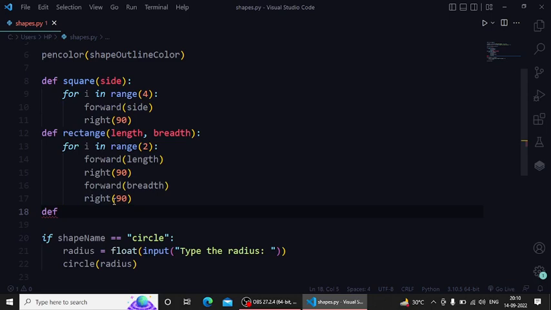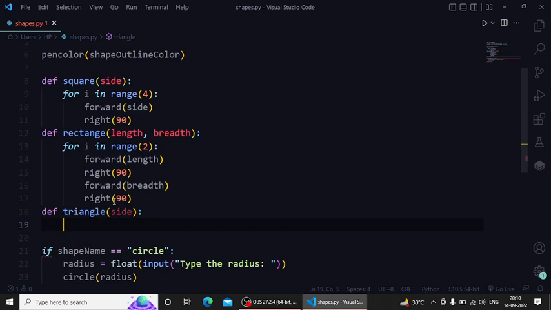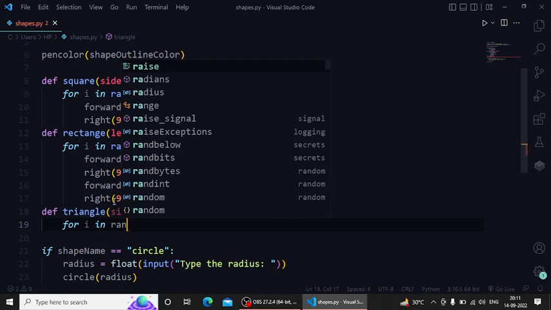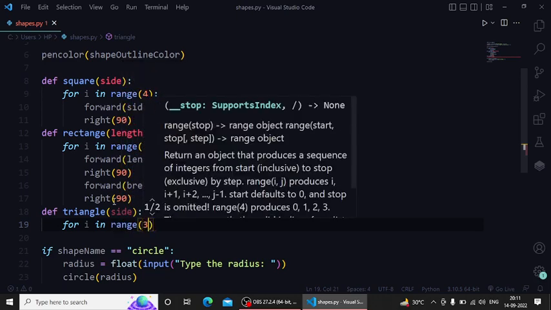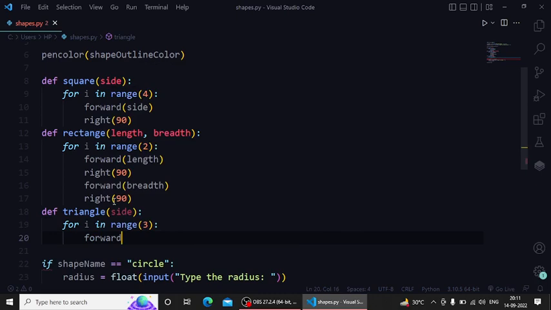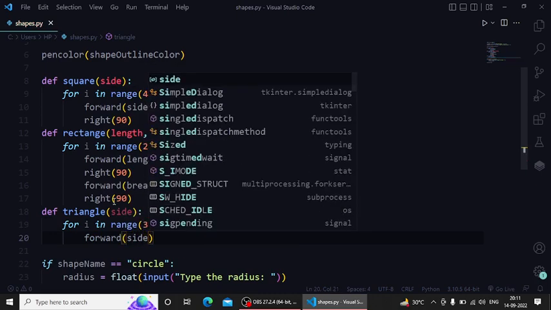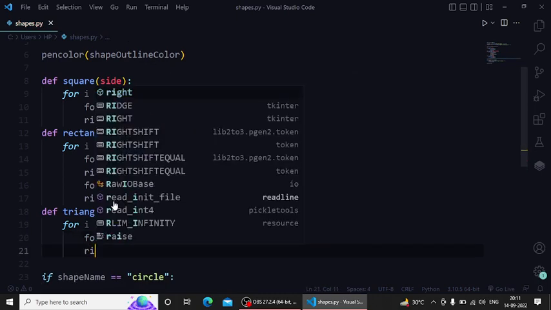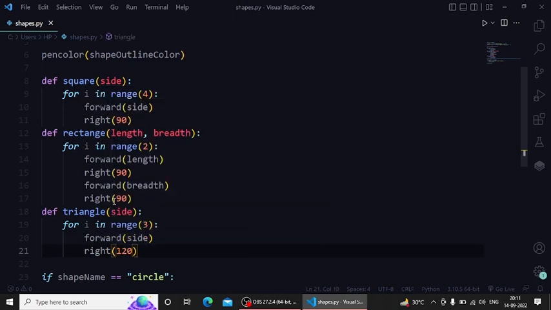Def after rectangle it's pentagon. Oh no, triangle, right? I should have drawn the triangle first. Triangle side. Note, I am just drawing regular polygons, not irregular polygons. It would be a different code for drawing those. And now for i in range 3, forward side, right 120.